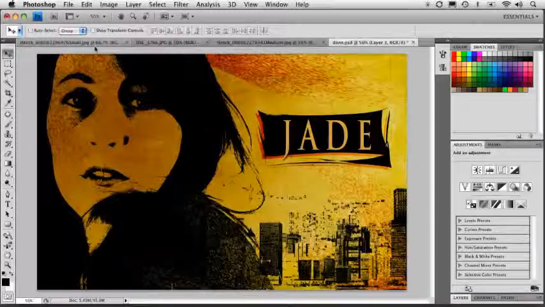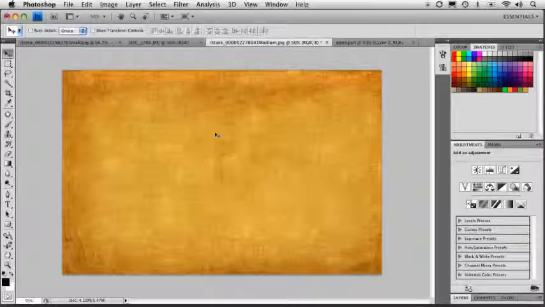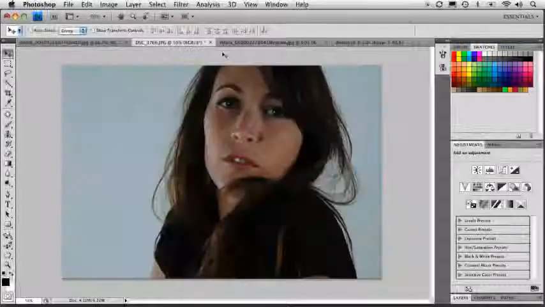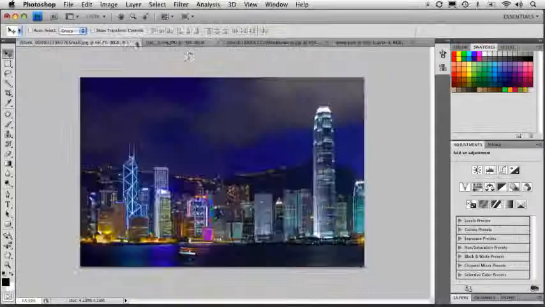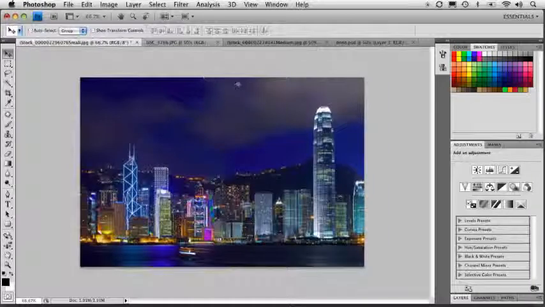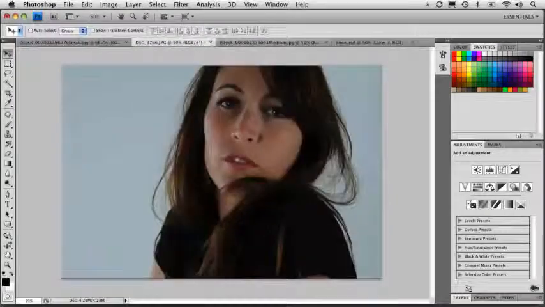So we'll break it down and show you the elements we've got. We've got the background layer, which is just a simple stock texture, and this will be available for download. And I've got the photograph of the girl I'm going to use, and we've got the city that's going to be in that background area. So, 3 separate photographs, and let's put them together into a cool design.